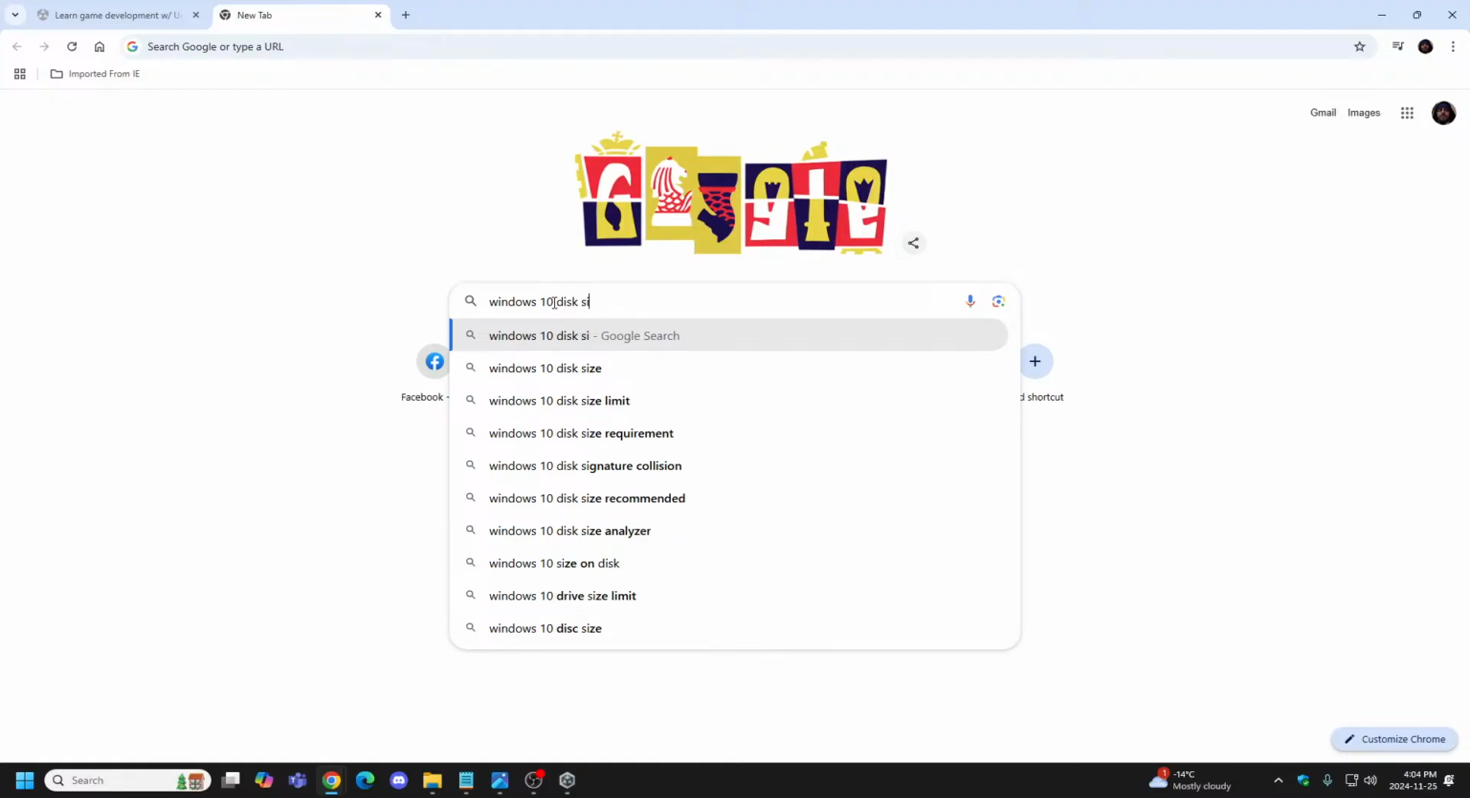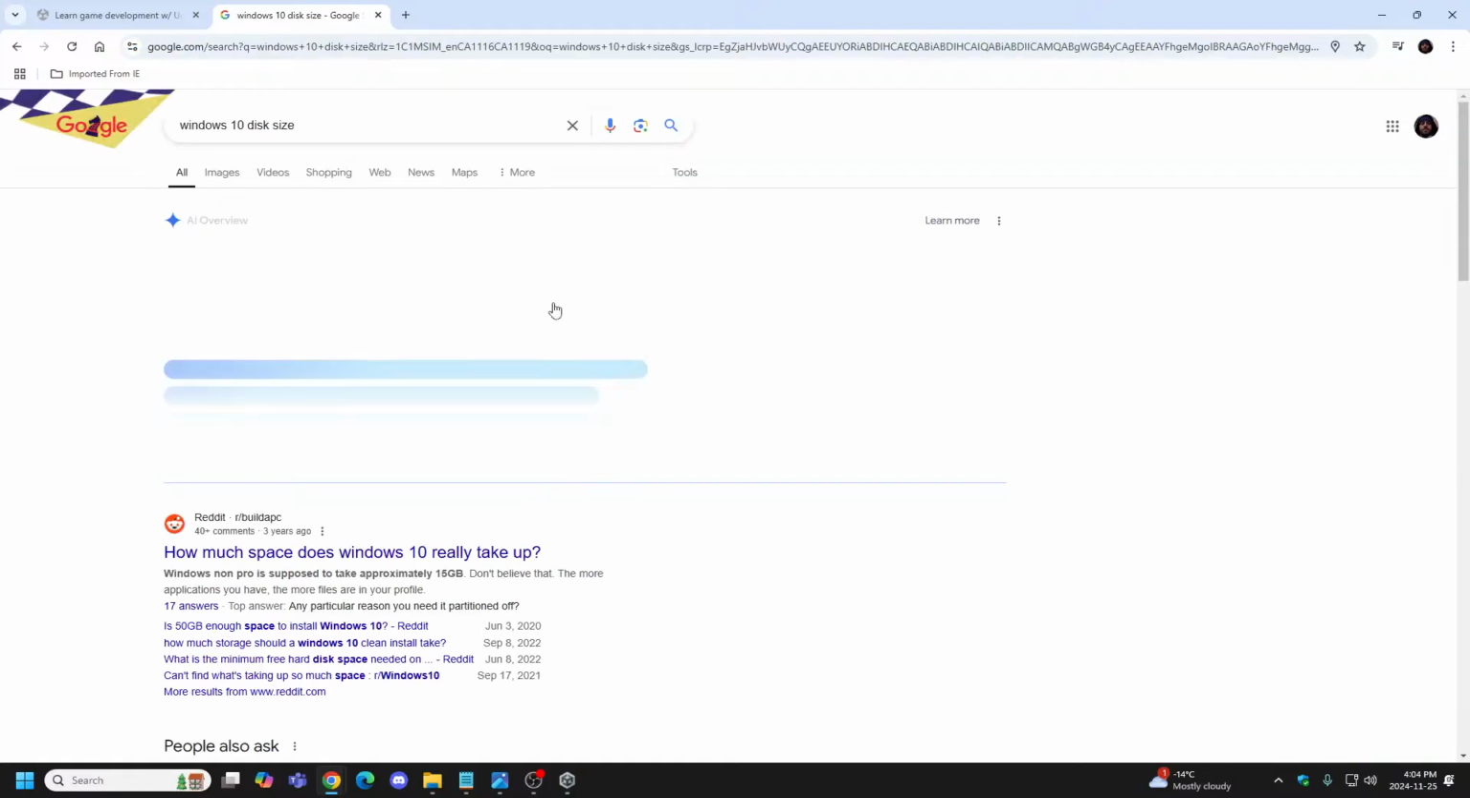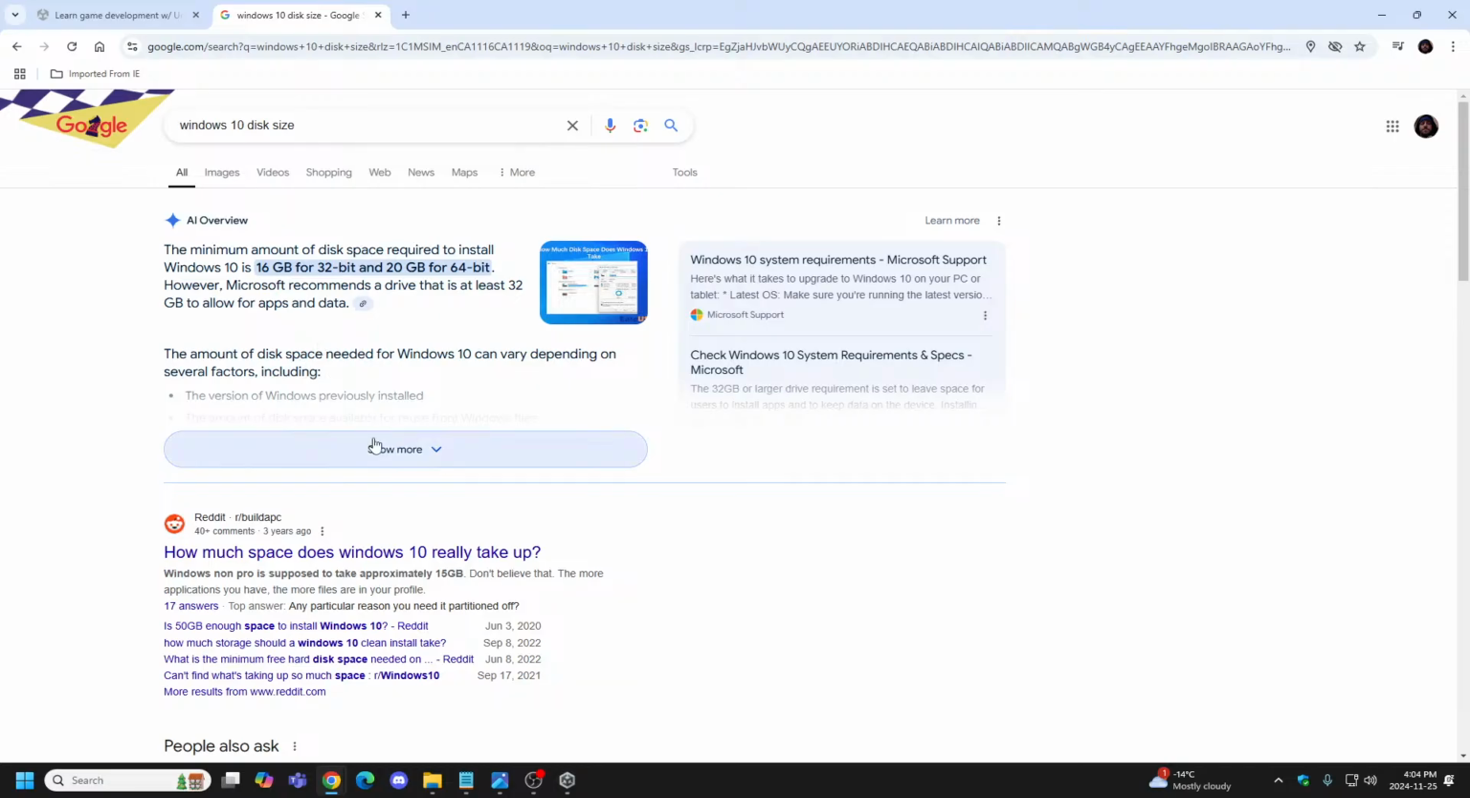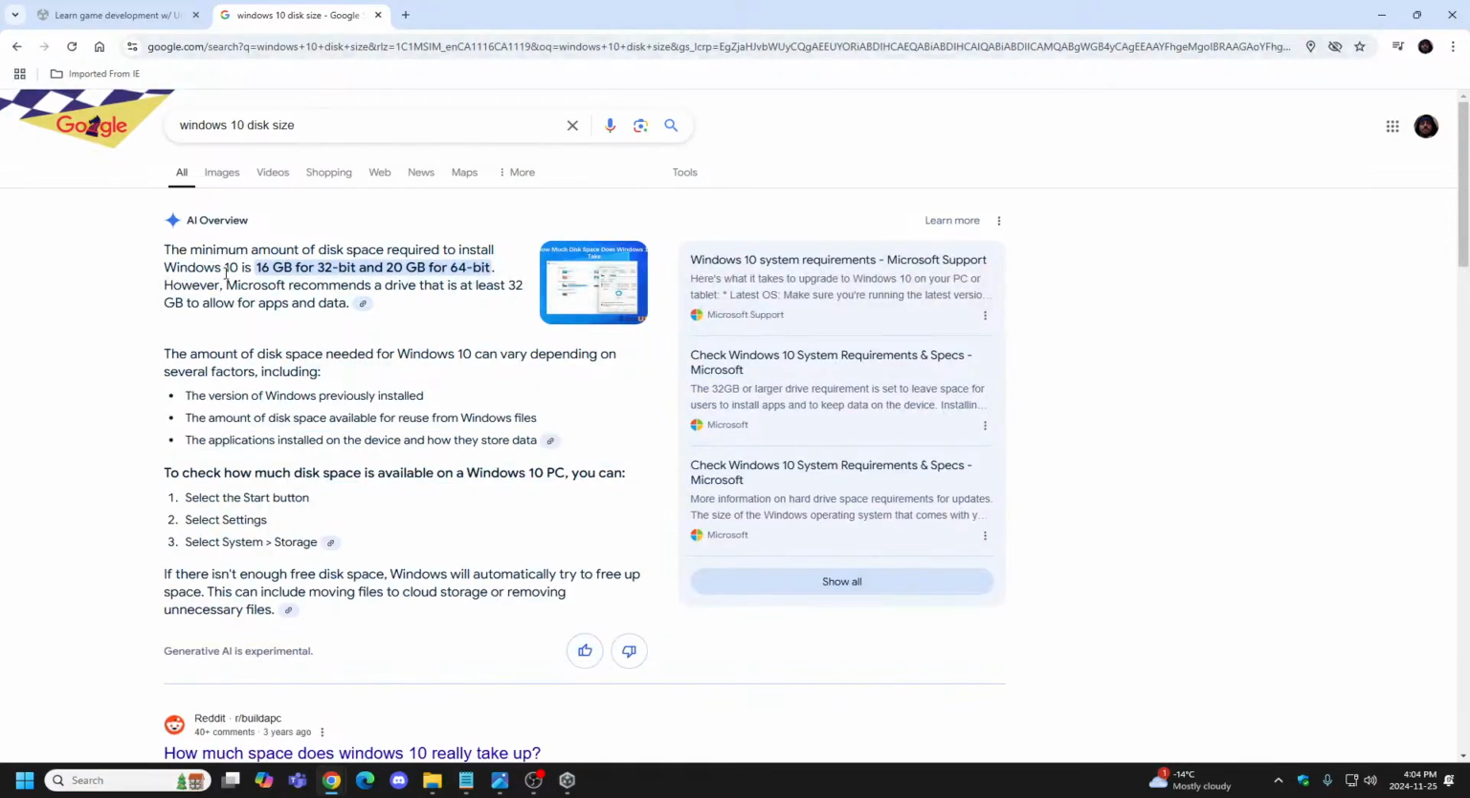Disk size, I think it's like that. Requirements. Okay, that really doesn't show much here, but the minimum amount of disk space required to install Windows 10. Now it's going on to 11 now, guys. For 32-bit. Okay, well, I'm on 64-bit. If you see x86, that's 32-bit. x64 is 64, guys. So that's your architecture. So yeah, 32 gigs.